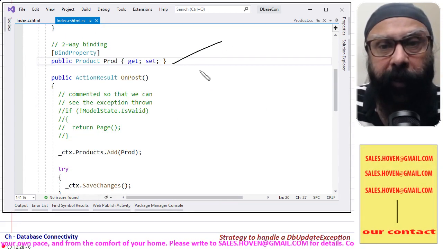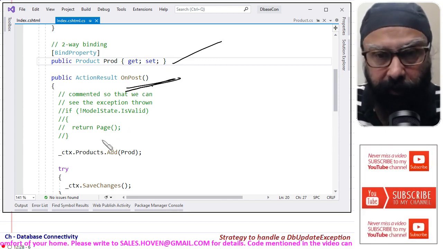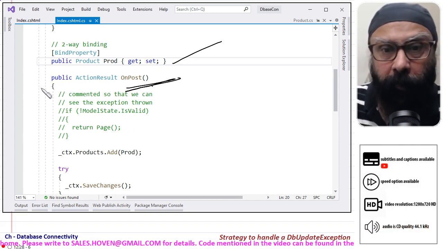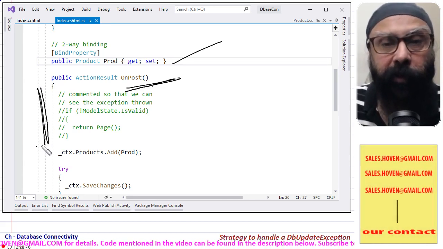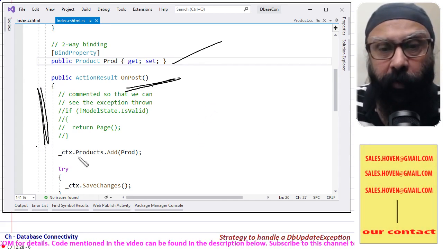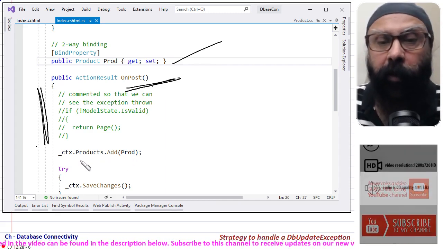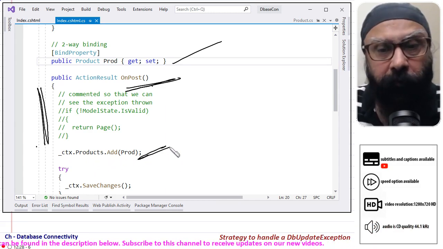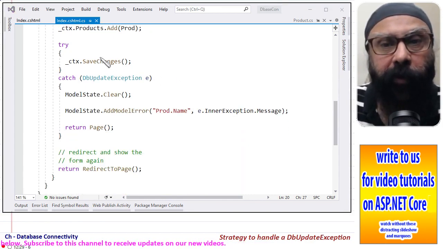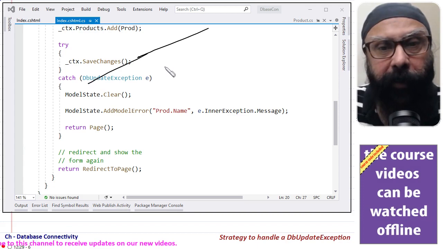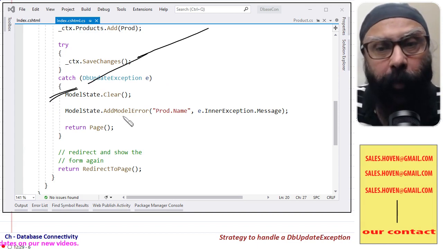Then we have the bind property, and this is the OnPost handler that receives the post request from the client side. This ModelState validation we have commented out so that server side validation is disabled, and here context.Products.Add(prod), we are attempting to add a new item to the table. The right way is to put SaveChanges in a try catch block, catch DbUpdateException, and ModelState.Clear and ModelState.AddModelError.